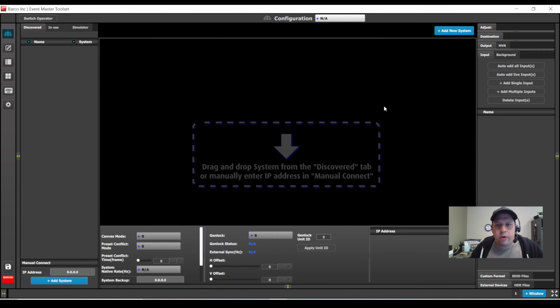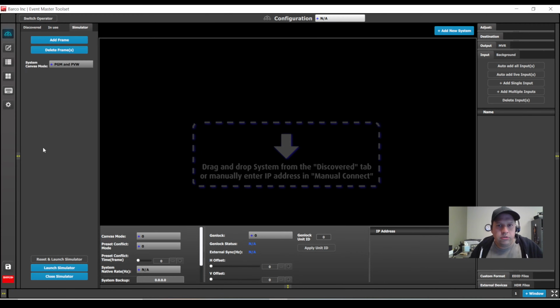So I've launched 9.1 of Event Master Toolset, and in the upper left-hand corner, there's three tabs: discovered, in use, and now this newish tab is simulator. So I can now launch and create and build the simulator directly in the Event Master Toolset. I don't have to do anything else. So I'm gonna click add frame.